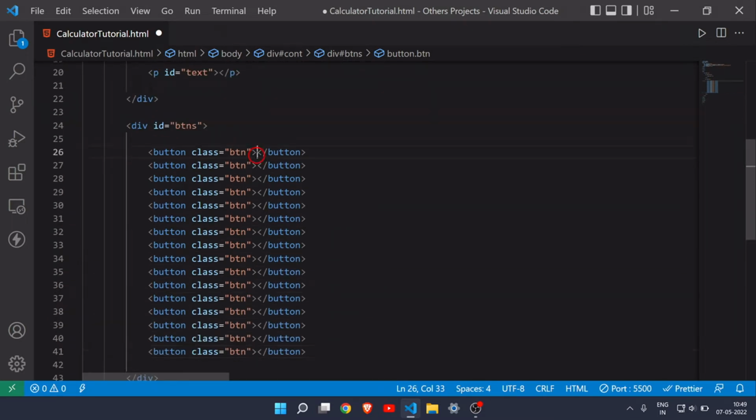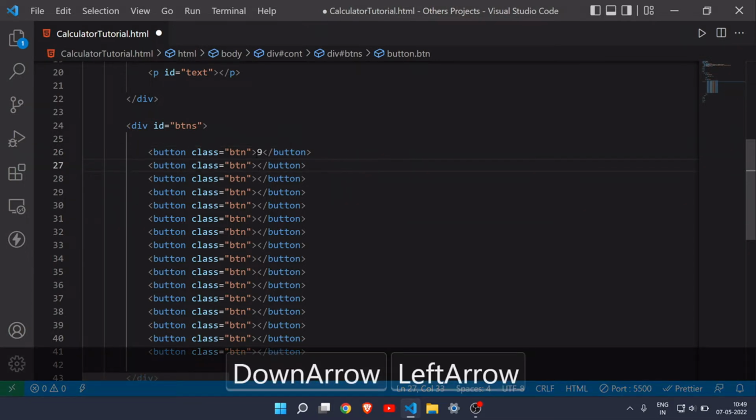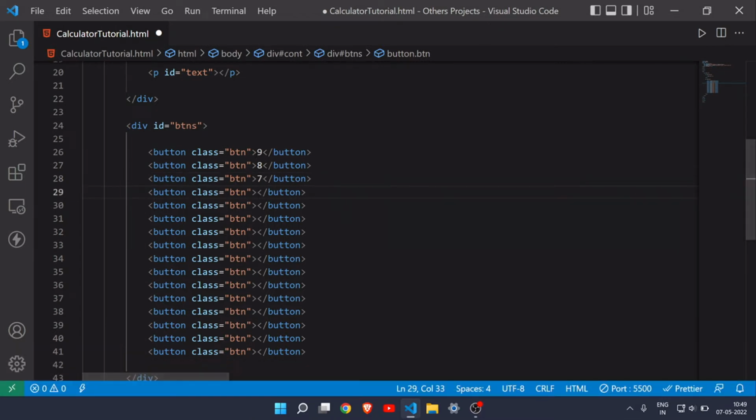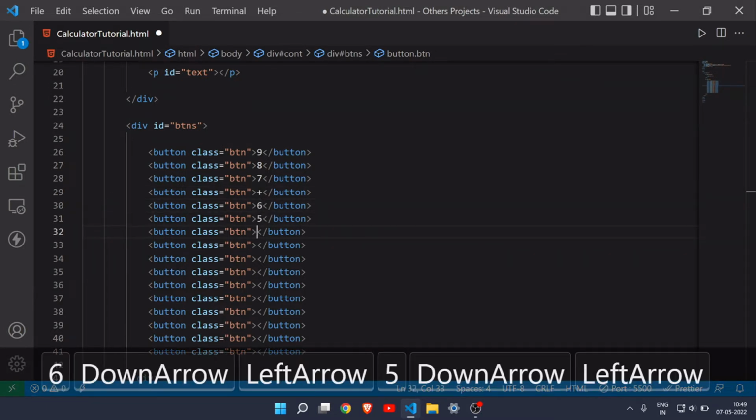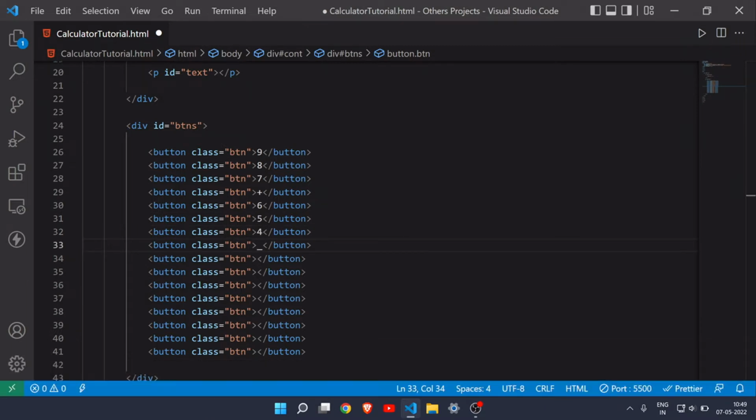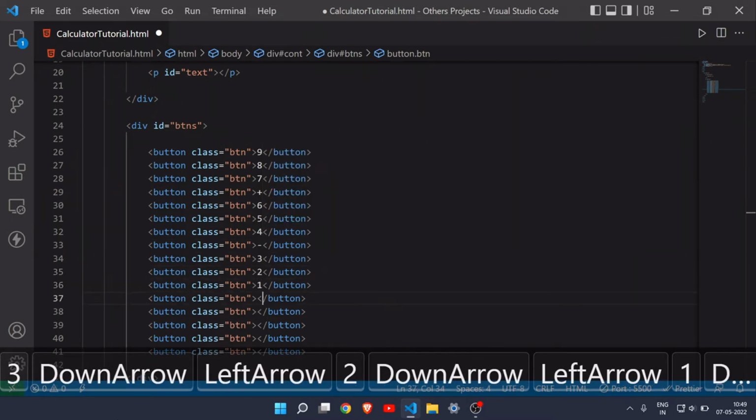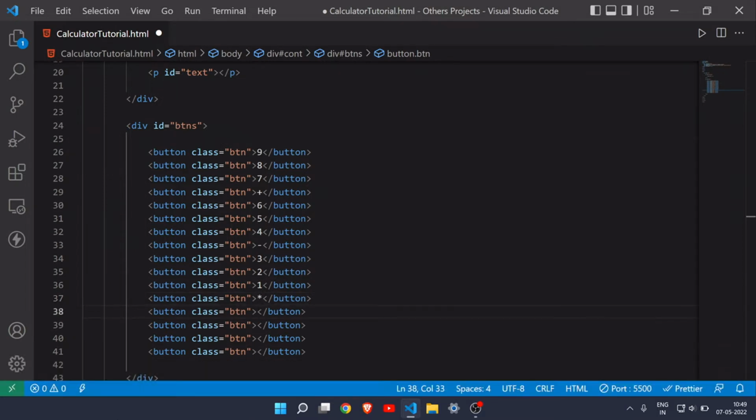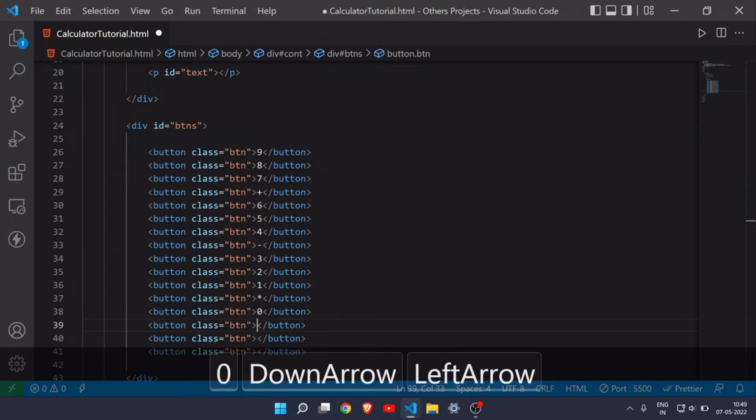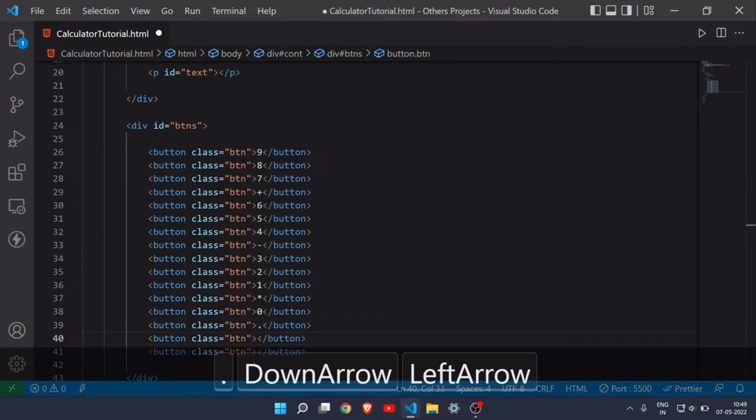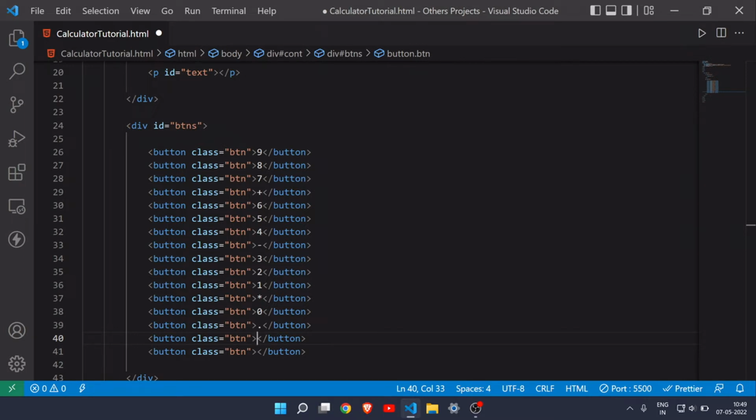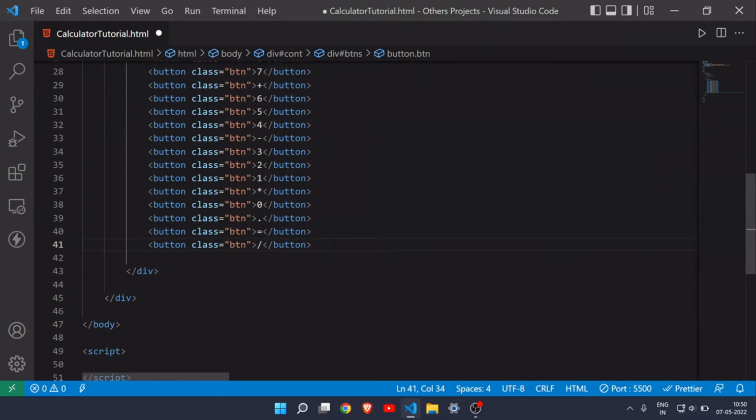Alright, so now let's add the text inside the buttons. So this will be 8, this will be 7 I guess, and then this will be a plus sign, then this will be 6, 5, 4, and then this will be I think a minus sign, okay, and then this will be 3, 2, 1, and then this will be a multiplication sign. Alright, now this will be 0, this will be, let's say, a dot maybe, okay, and an equal to, and then a divide sign, and we need more buttons, okay.